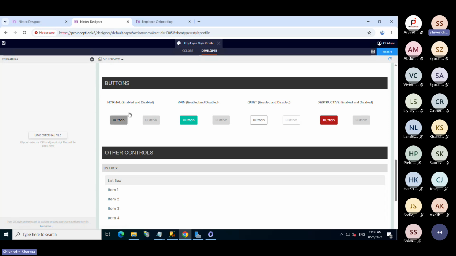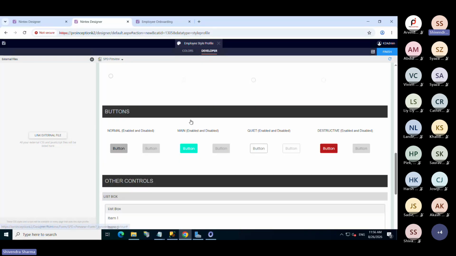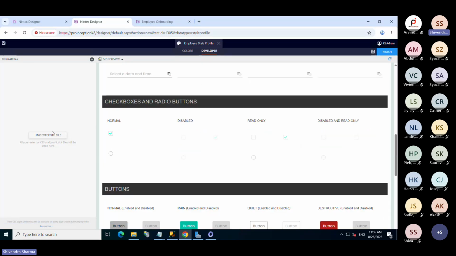If it is a normal action, then it will be like this. If it is a main action button, enabled and disabled this way, quiet and destructive are also there. So these things already get mapped when you are in developer mode. Here, the added advantage is that we can link our external CSS files, whatever we have developed. So let's say I have developed a file and I want to put it in here.